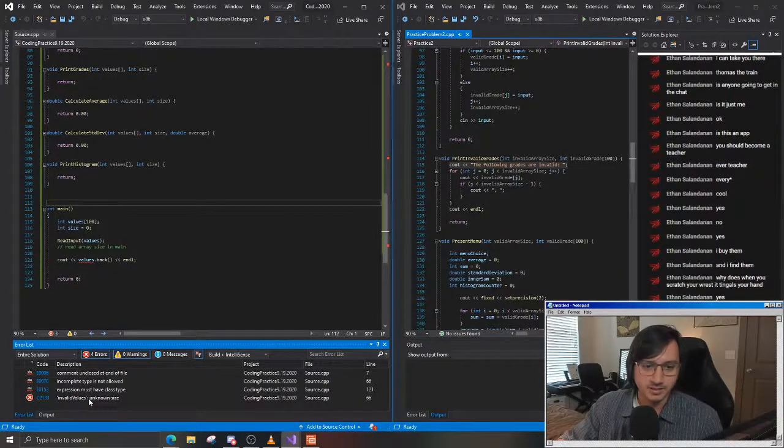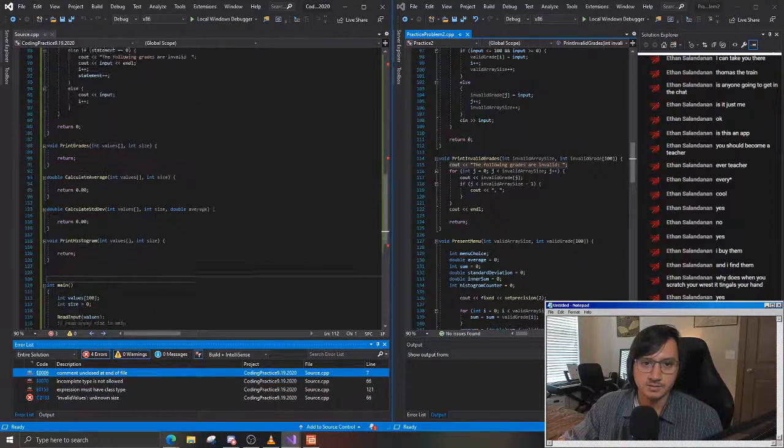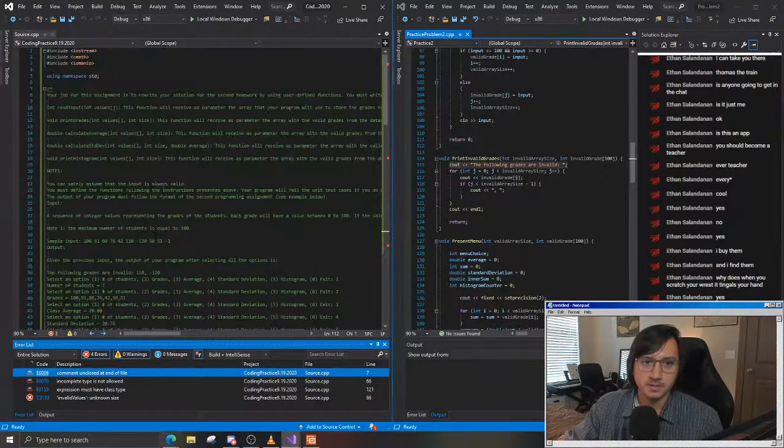Alright, let's see. Invalid values. No. Comment unclosed at the end of file.